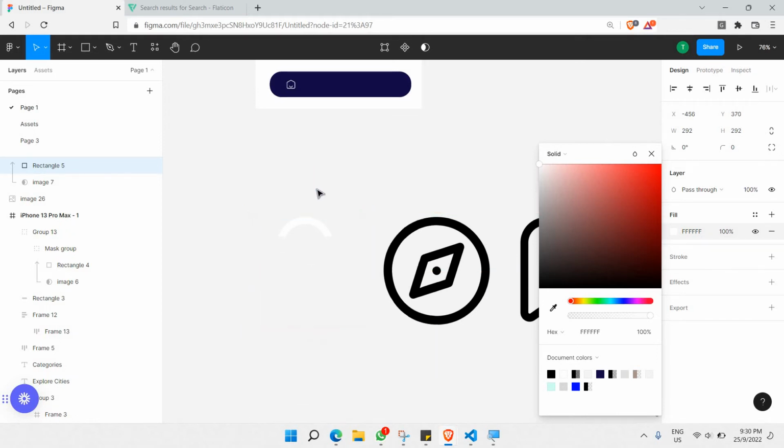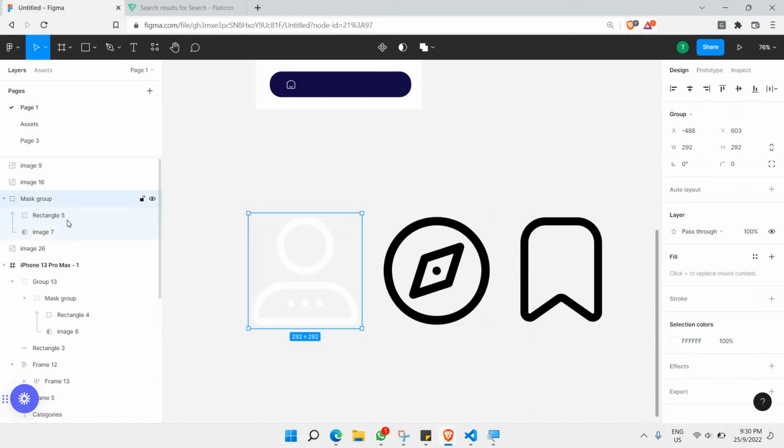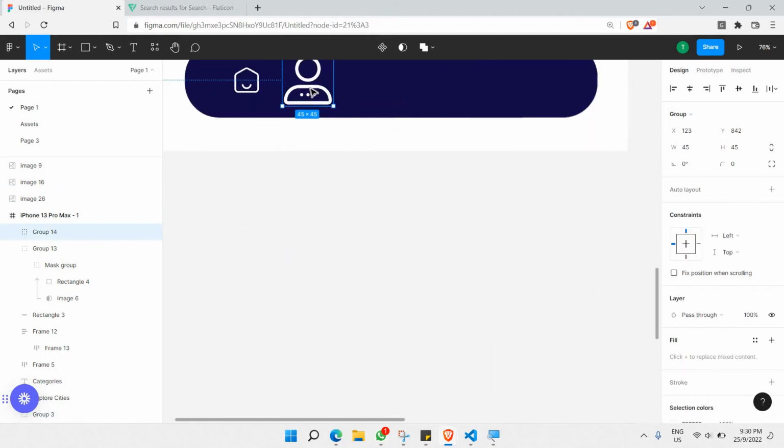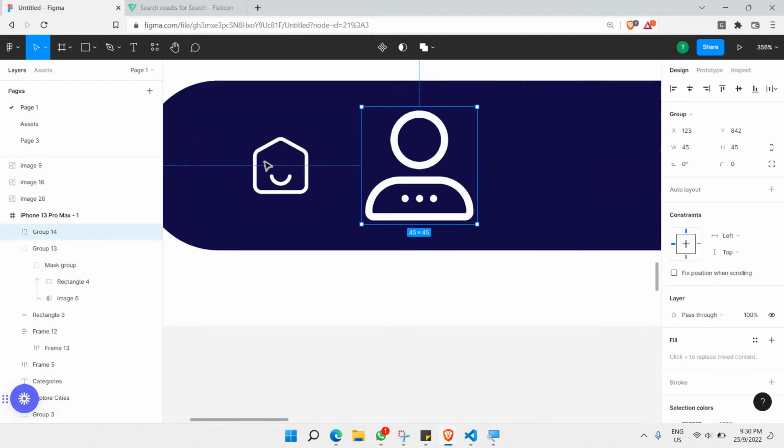So you just need to take this and make the whole thing a group, mask group selection, make it smaller, place it inside here, and as you can see here, you need to follow this height, which is 23. So do the same thing for this as well, 23.